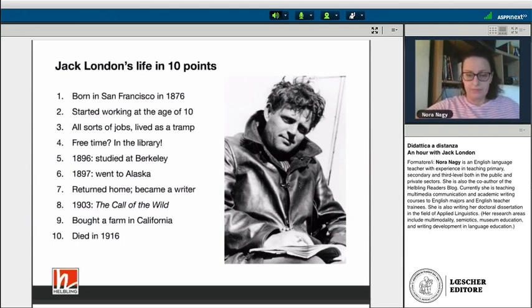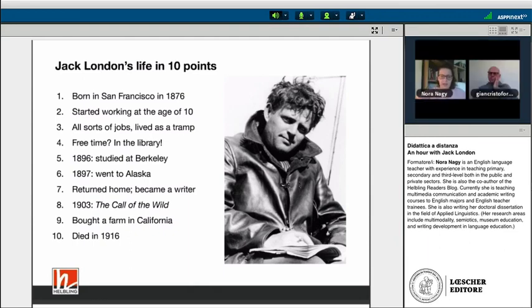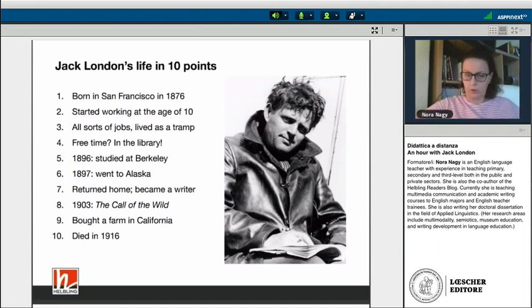So what did he do in his free time? He spent a lot of time in the library reading. He even prepared himself to get accepted at the University of Berkeley, where he studied for a year. Unfortunately, he had to leave university because he had some money problems. And he decided to go to Alaska for an adventure. After a year, he became ill and he returned home and he became a writer. In 1903, he published his first successful novel called The Call of the Wild. And this is the novel we are going to talk about today. He even bought a farm in California and he lived and wrote there until he died in 1916. You can read a bit more about his life in the Helbling Reader edition of The Call of the Wild.